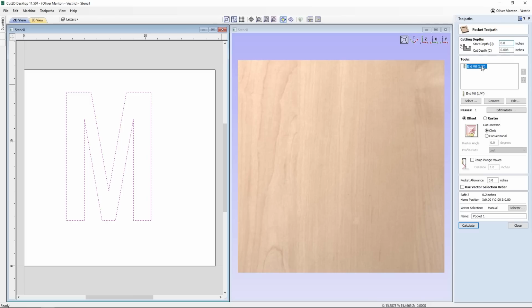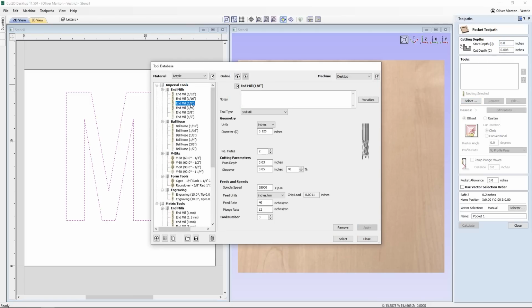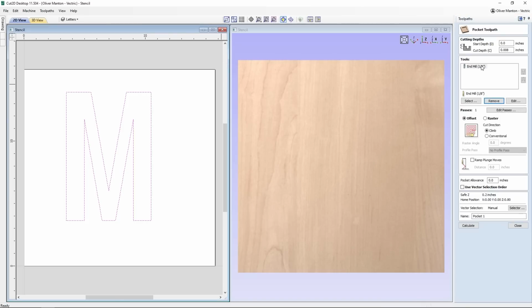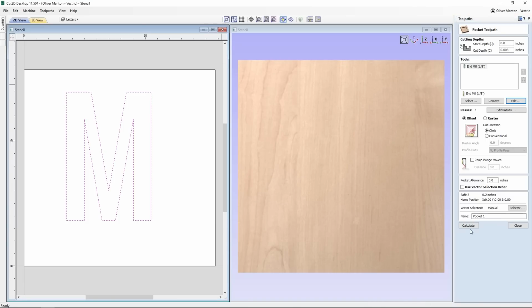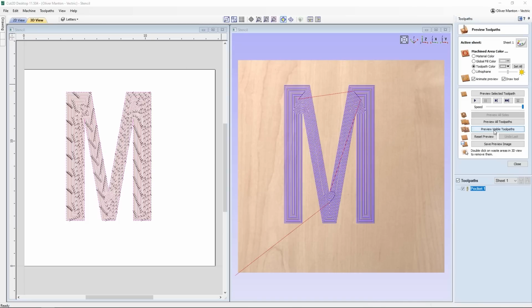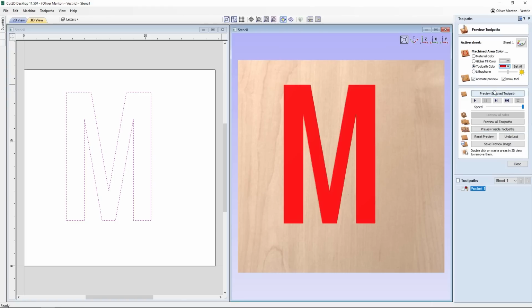I'm just going to go in, select one of these end mills, select that, and then edit the tool to make it a lot smaller than it actually is. This is just so I can see what the colours will actually look like, and we're never going to use this toolpath on the machine, so it's just for a visual representation of what we'll end up with. Then preview the toolpath and select the toolpath colour, the red, which I'm going to use for the letters.